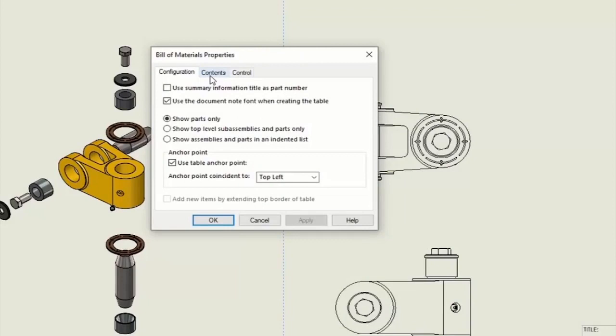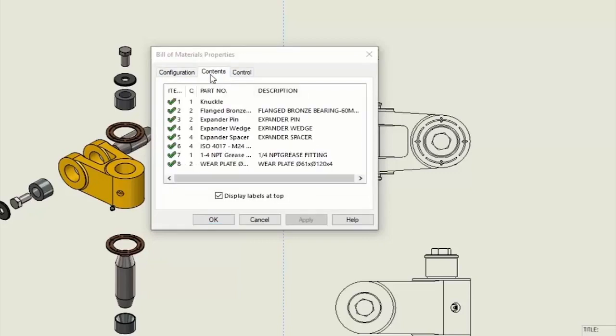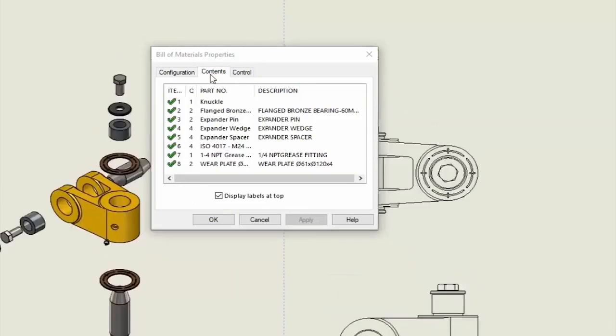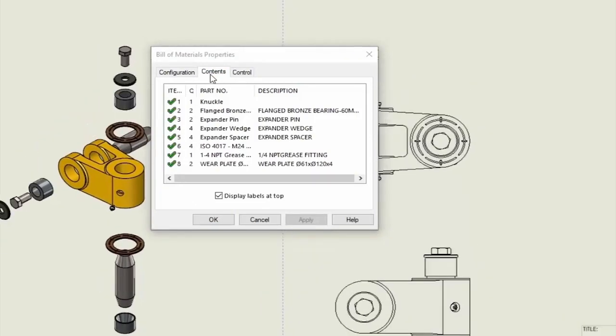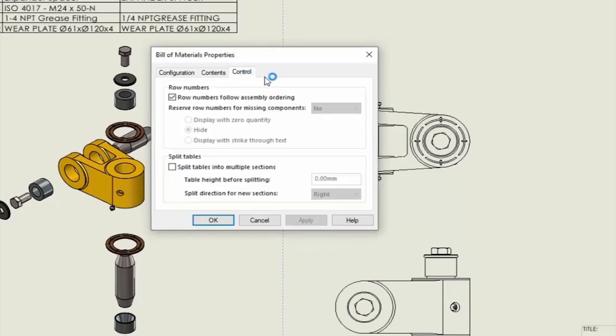The Configuration tab specifies basic display properties of a bill of materials. The Content tab specifies which items appear in the bill of materials and allows you to reverse the order of the list. The Control tab specifies how row numbers are assigned, what happens when a component is deleted, and how to split long BOM tables.